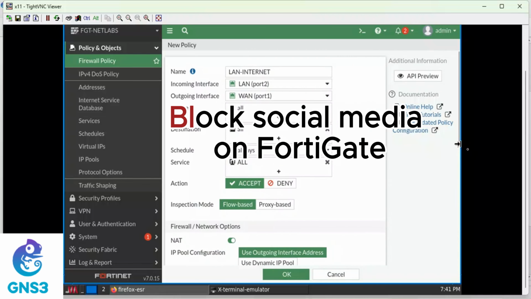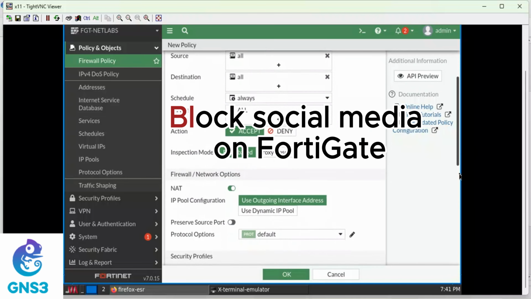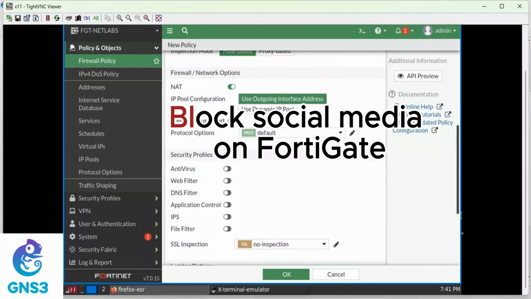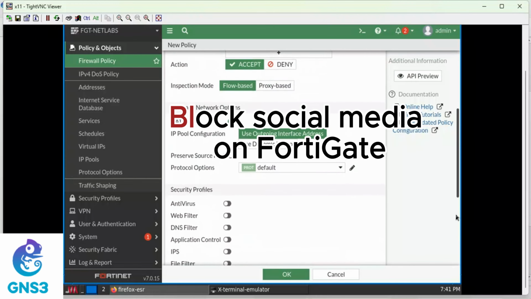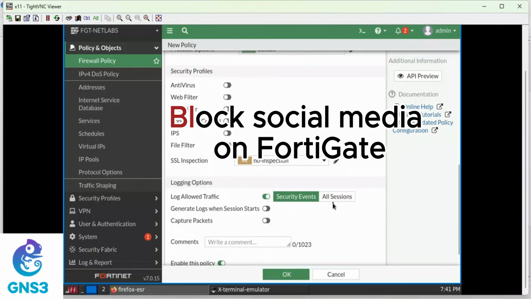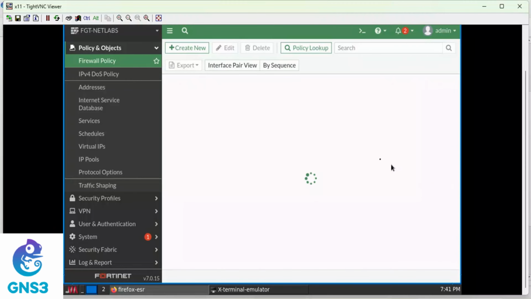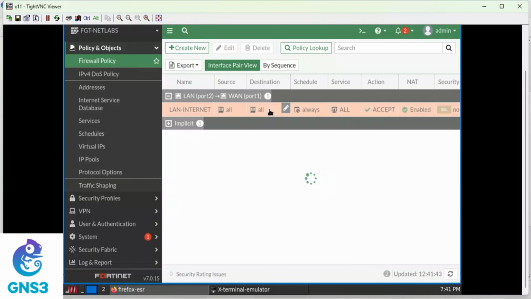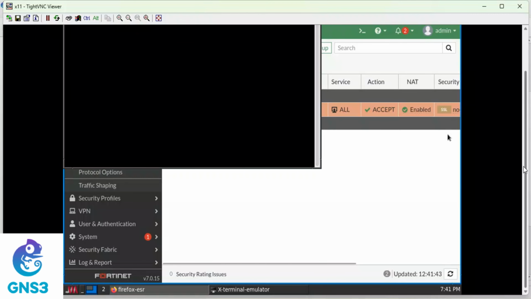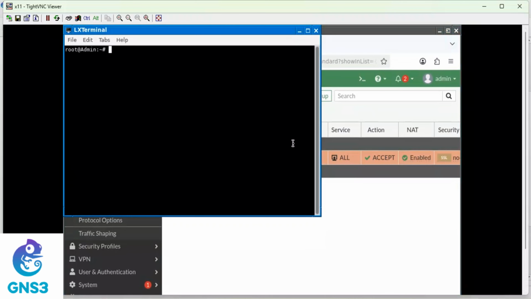Once you do that, you pick on all sessions. We are going to log all traffic for all sessions, then enable. So once I do that, then I come back to this particular case before. You see it's now pinging.